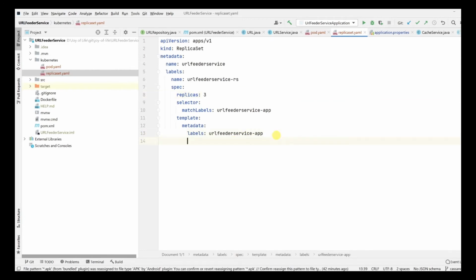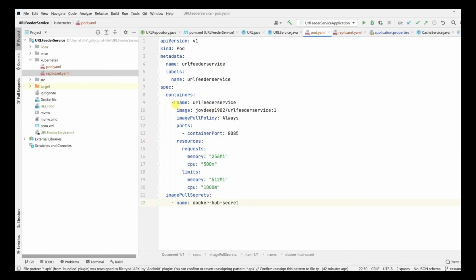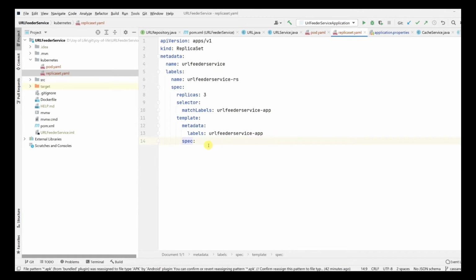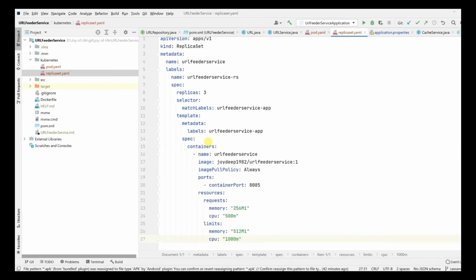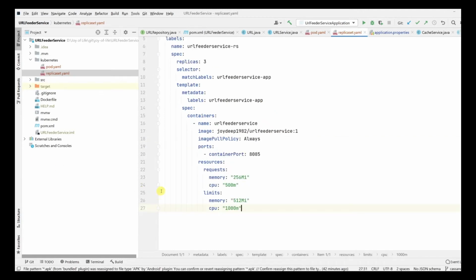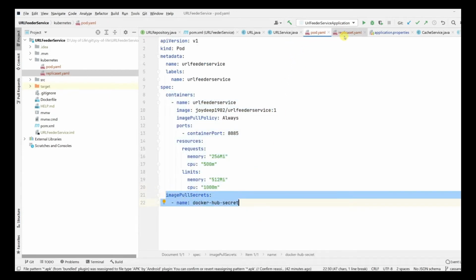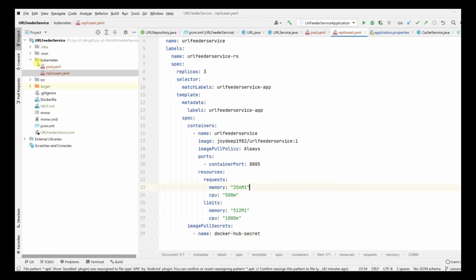The next thing that we need to provide is the spec. The spec is nothing but the spec that we have created earlier. So we are going to copy the entire spec, this container part, from this one, and put it over here. And again, at the end, for this container you need to provide the secret that we have created, that image pull secret. So we are going to take this and put it over here. So we have created a replica set. Let's go ahead and try it.